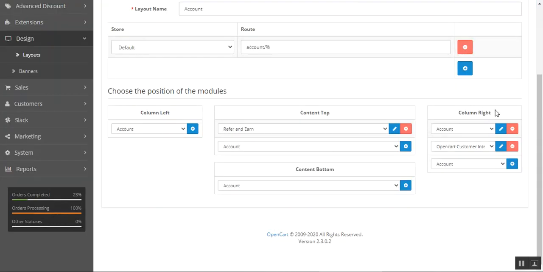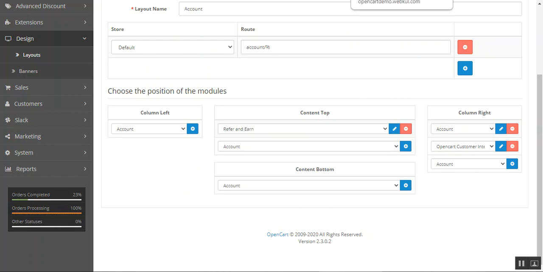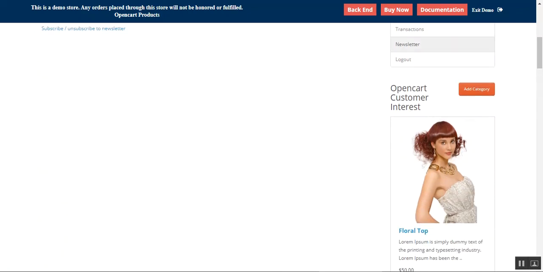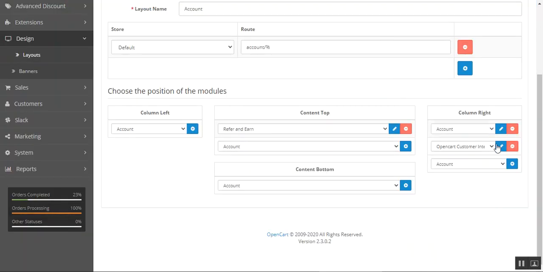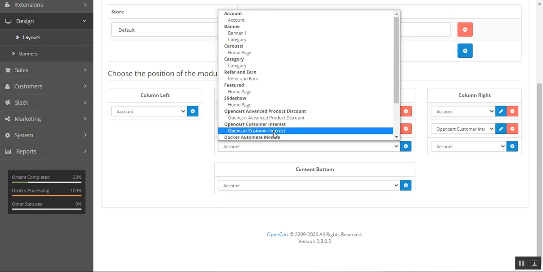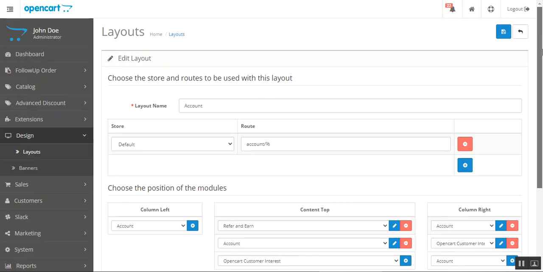Here you can see that on the column right, under the accounts, we have set the Opencart Customer Interest. Let me show you that, the page is loading up. Under the column on the right hand side, we have set the Opencart Customer Interest to be displayed to the customers. So that layout is here. Even if we want to add more, I can tap on the add button and choose Opencart Customer Interest, and then let me save this particular configuration.